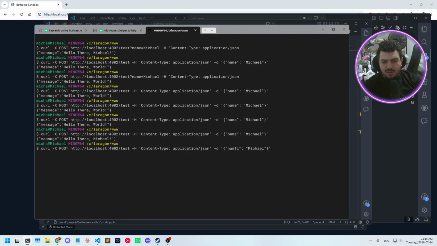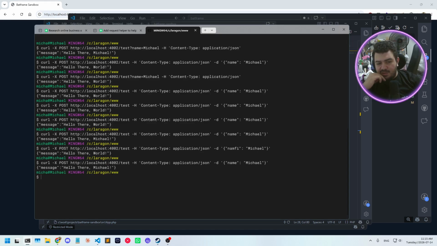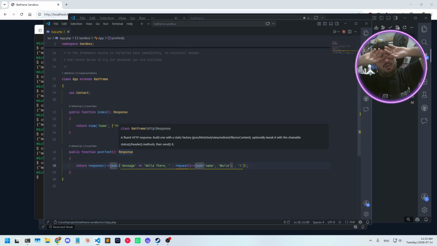But if I change this to like whatever, it still says world. But here, this goes to Michael. Okay, so we do have a problem right now that the post is only looking in the raw post data, but JSON has a specific method.